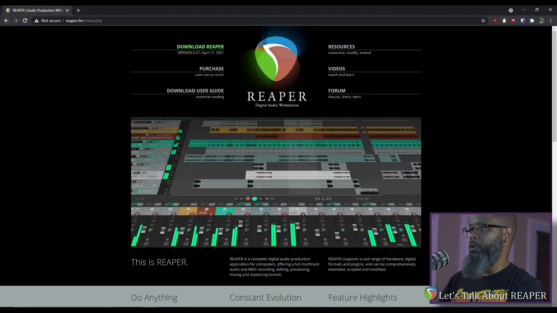I do like the default theme on Reaper myself, but Reaper also gives users the ability to create their own themes and share them with other people. Today I'll show you where to get Reaper themes and also how to install and use them. Let's take a look. We'll start by going to the Reaper website, which is reaper.fm.